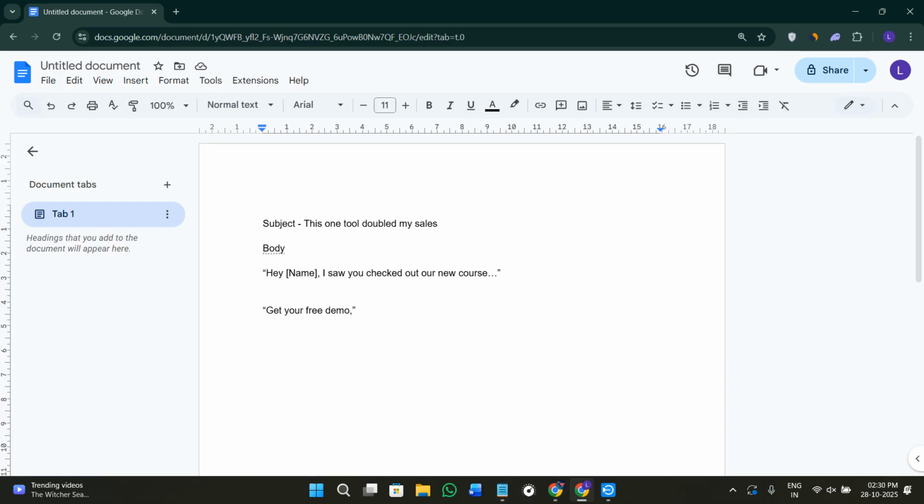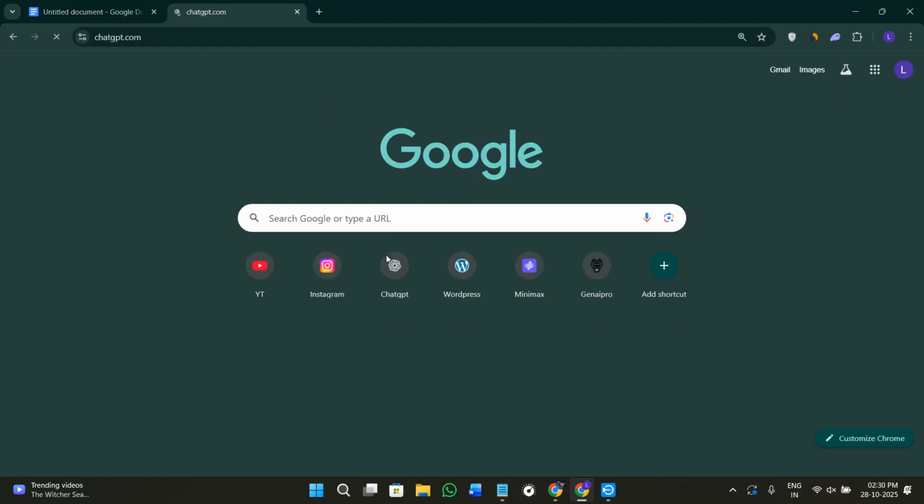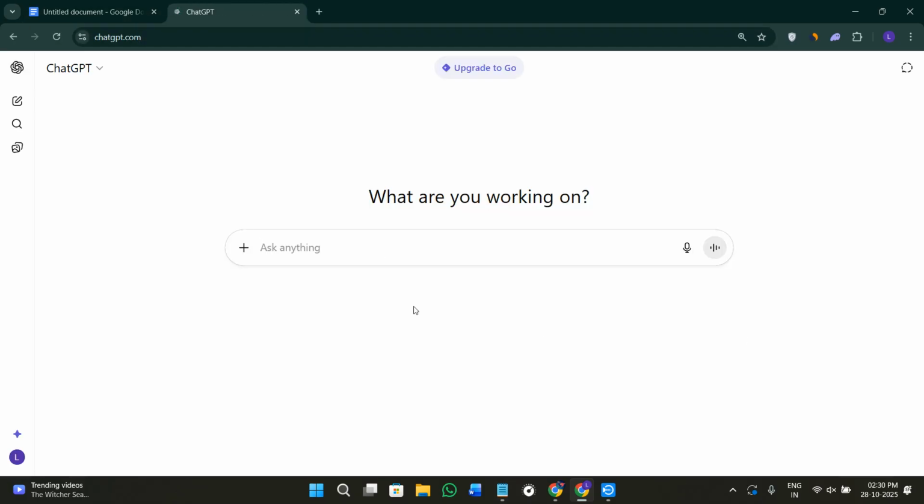Now the secret to higher clicks is sounding real. You need to write the way you speak, like friendly, helpful, and personal. You can also use ChatGPT in this regard. You can come here on ChatGPT, write your script over here, and after that, you can ask it to rewrite this script to sound more conversational and engaging. This particular step is going to help remove any kind of flubs and keep your writing natural.